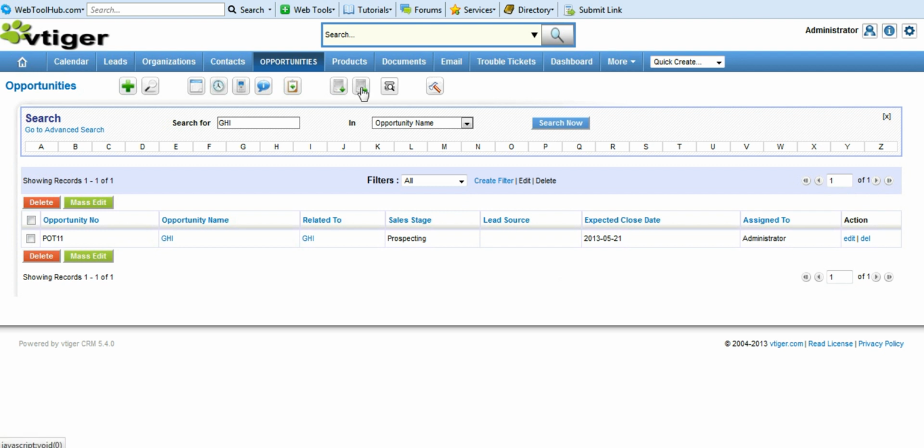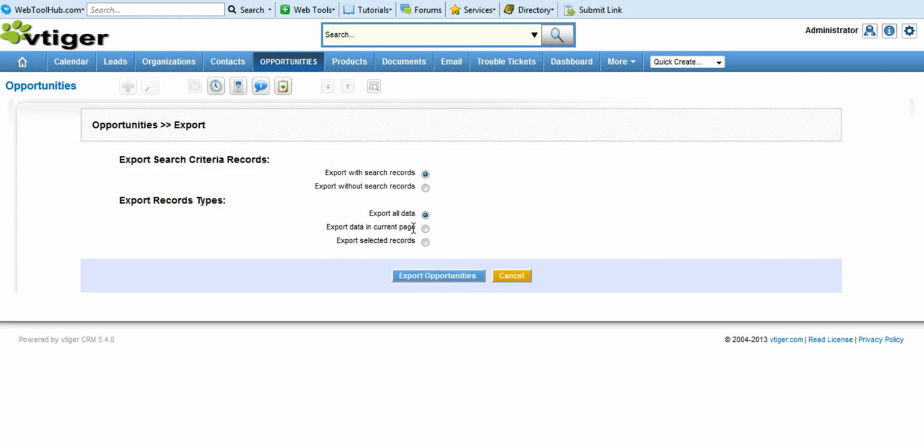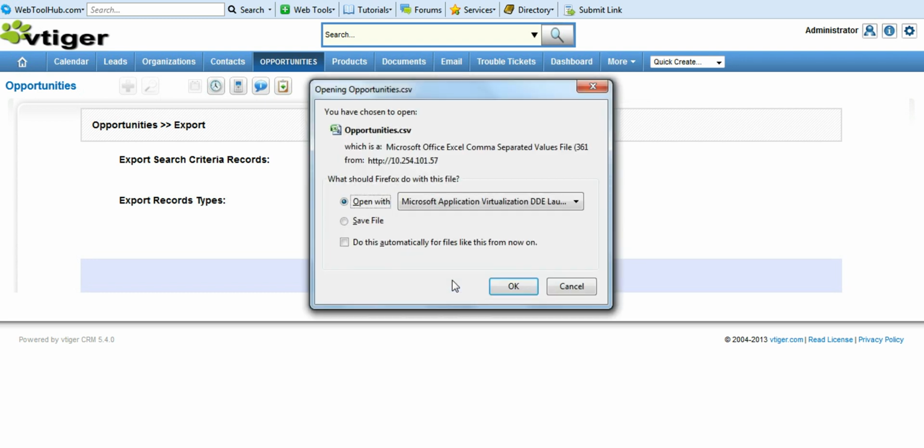As explained in the leads module, you can export opportunities to spreadsheet files such as Microsoft Excel, OpenOffice, and others for further data analysis. This is the icon for exporting the modules, and then after having selected all the required fields, you can click on export opportunities and opportunities.csv will be downloaded in your device.